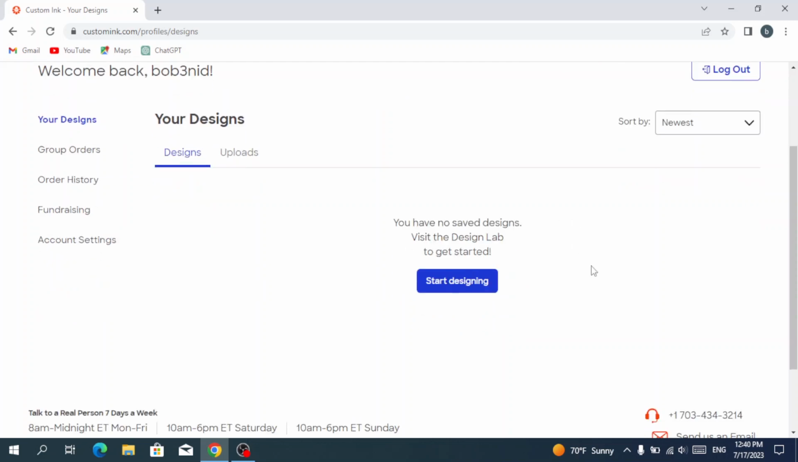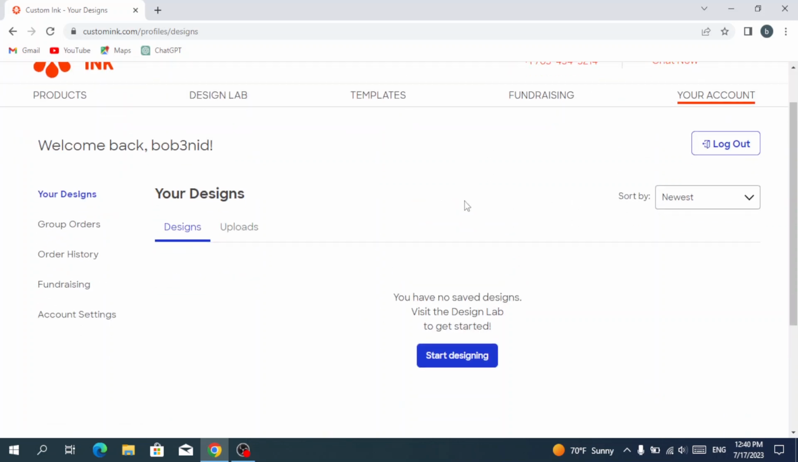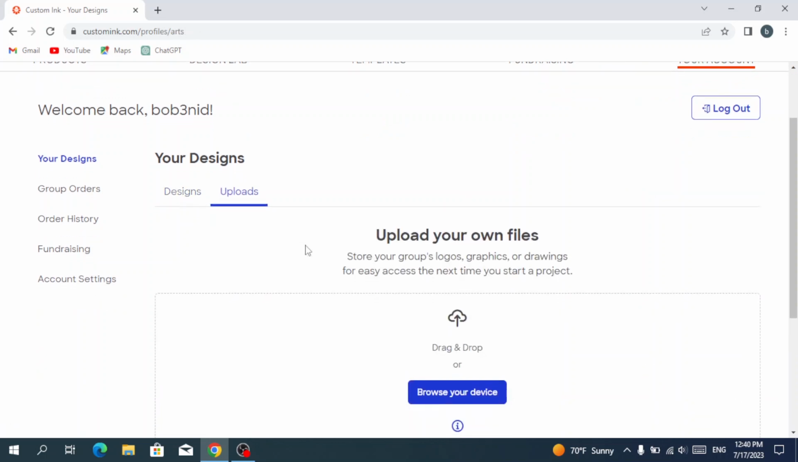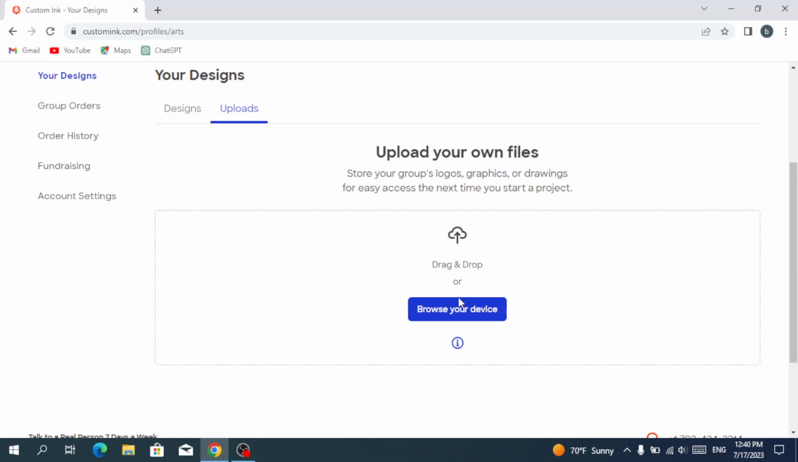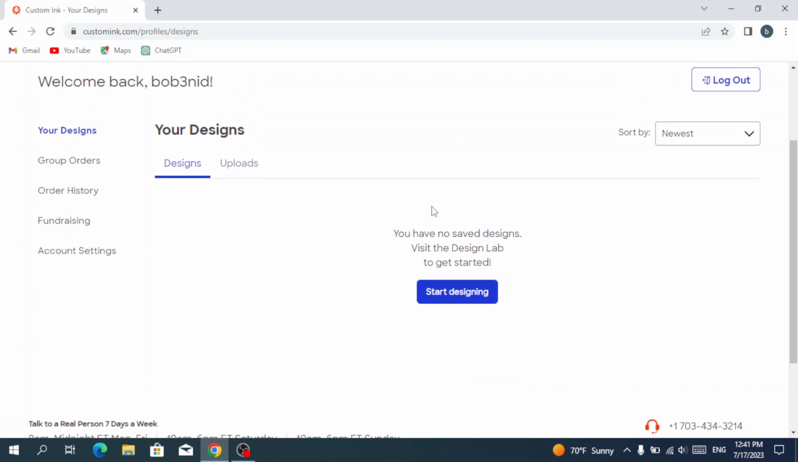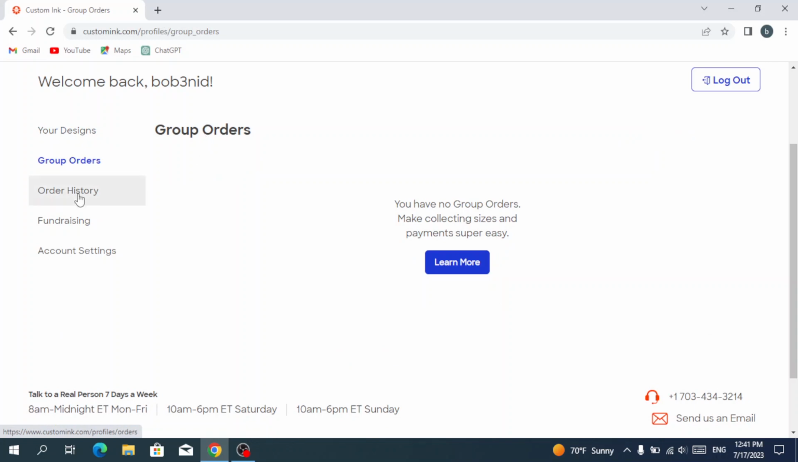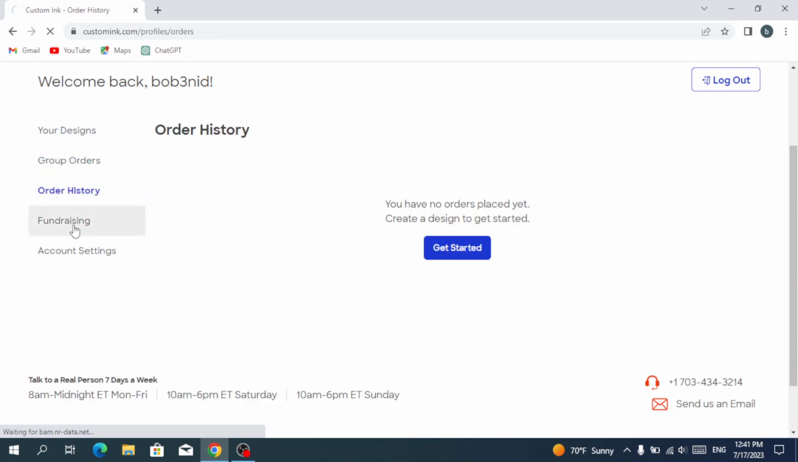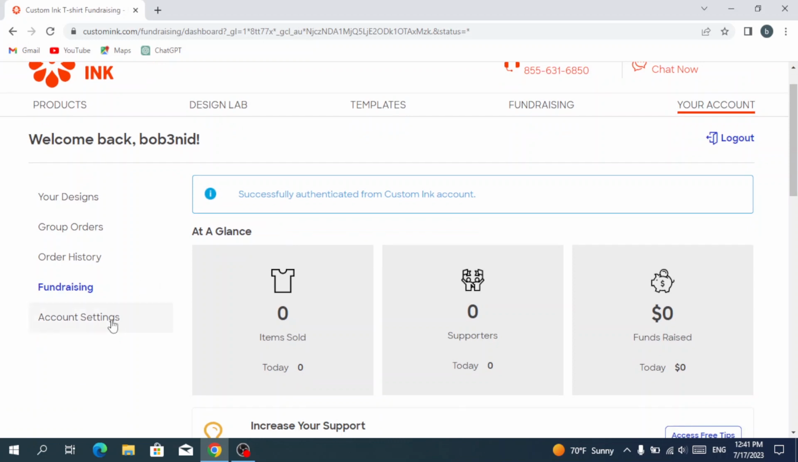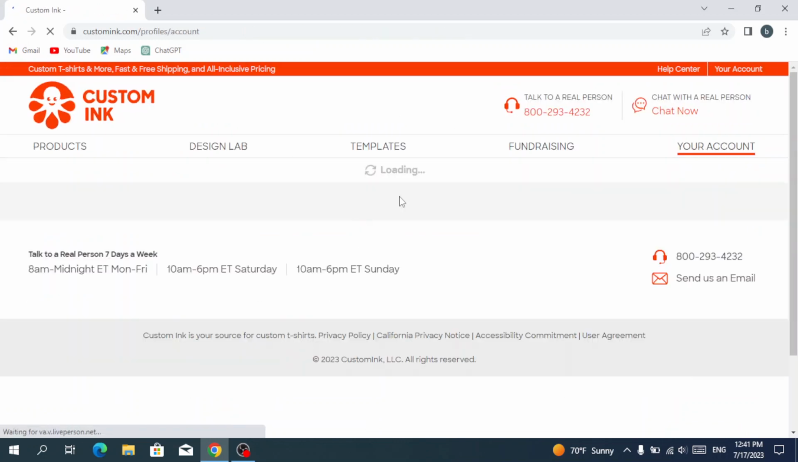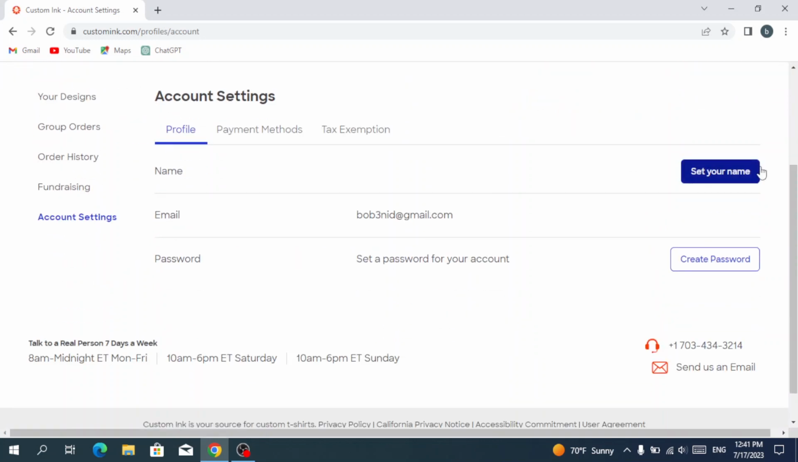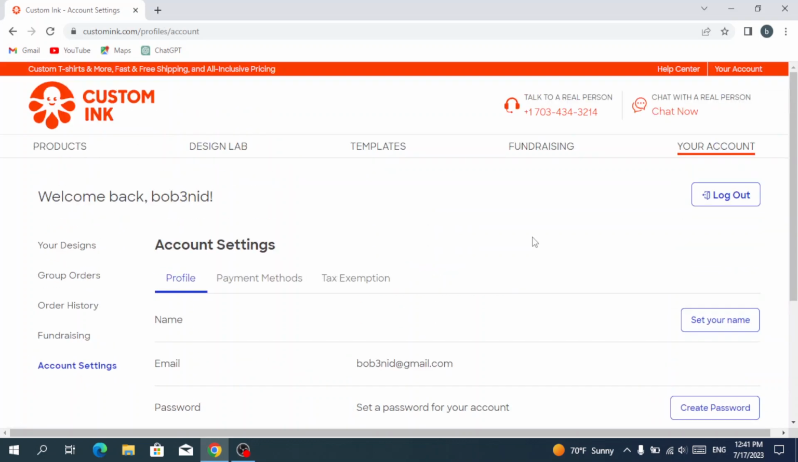So we have the designs. Here you can see your designs. When you click your account, you can see your designs and your uploads. So if you want to upload your designs, you drag a file from your laptop and you drop it here. Or if you want to start a new design, you click start designing and you adjust your design. You have also group orders and order history. And fundraising. If you are doing a fundraising, you will find it right here. You can find also account settings where you can change anything you want. You can set your name or you can create a password for your account.